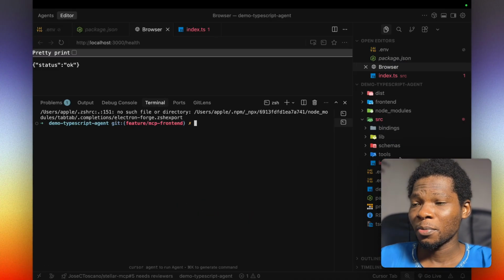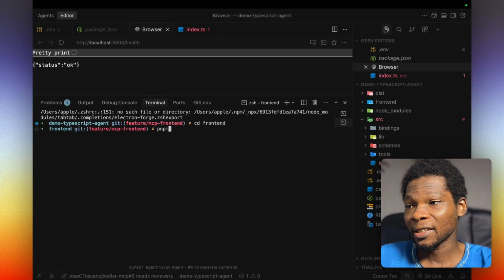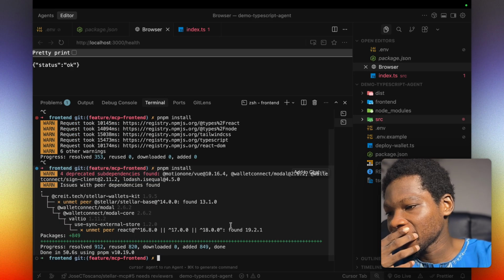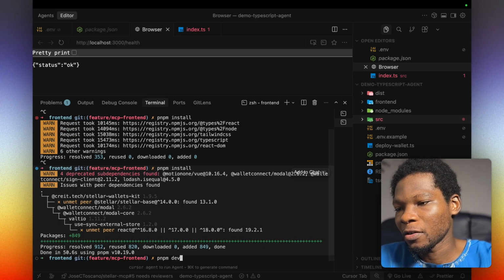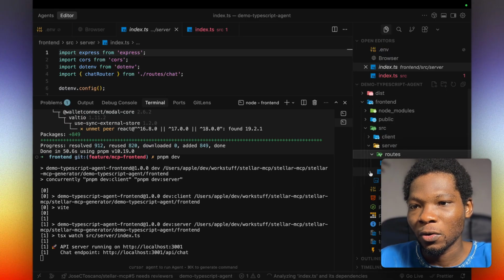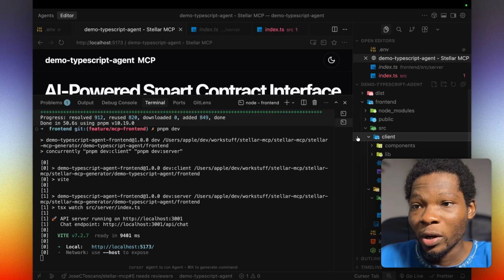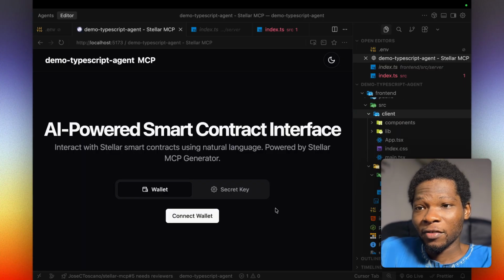Next, I'm going to run the frontend. I'm going to cd into frontend. It's just a classic Vite setup. So npm install, and once the installation is complete, you can just run npm run dev. This starts two things: we have a server running on localhost 3001, and our frontend running on localhost 5173. And here's what the generated frontend looks like.